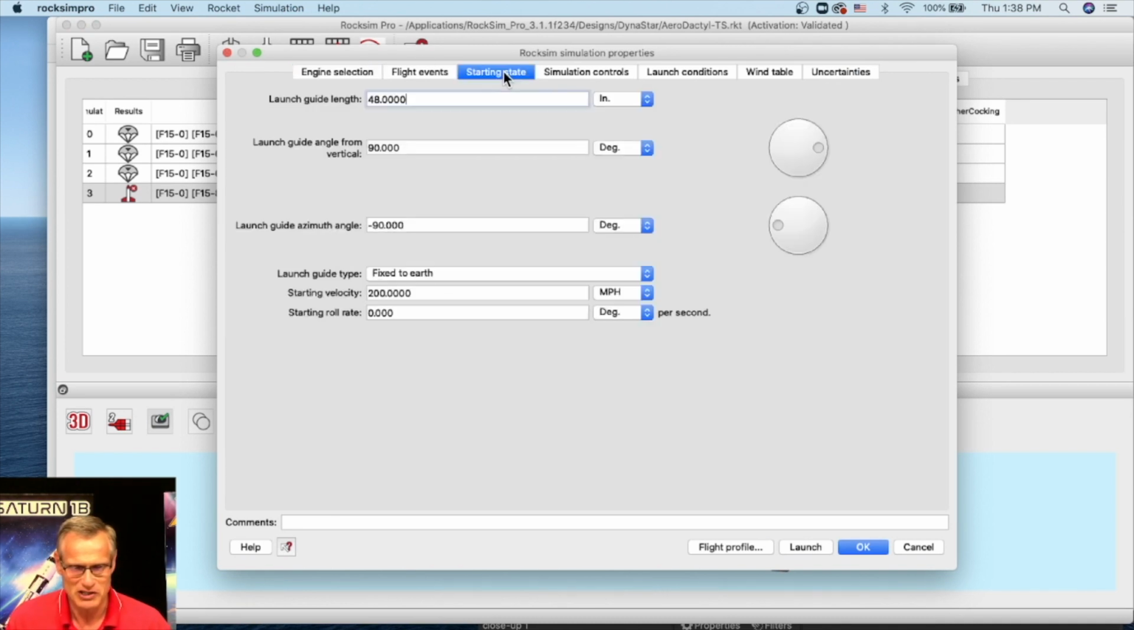Go back to my starting state. Okay, I want to go straight up this time. I'm still going to the west. I'm going to take my starting velocity, I'm going to turn that back down to 0. Hit tab and click flight profile again.